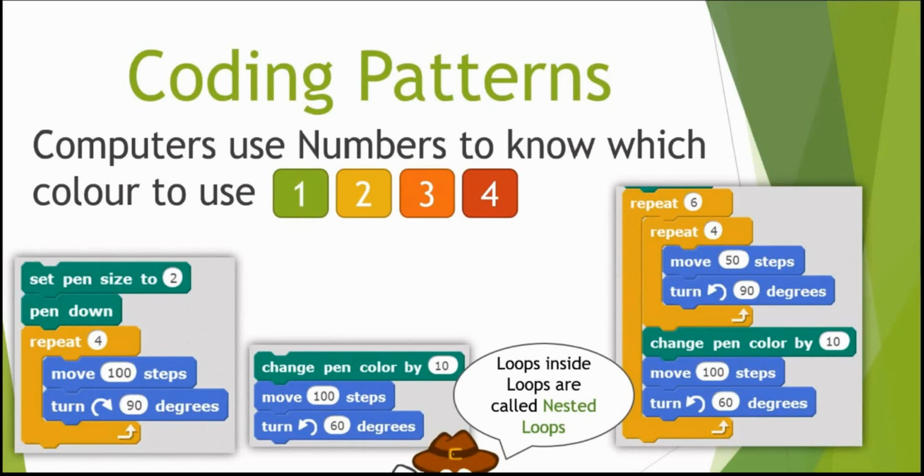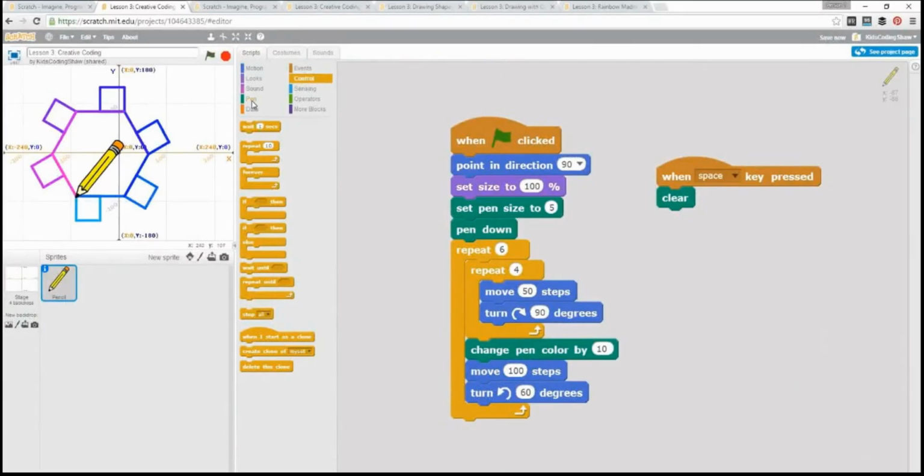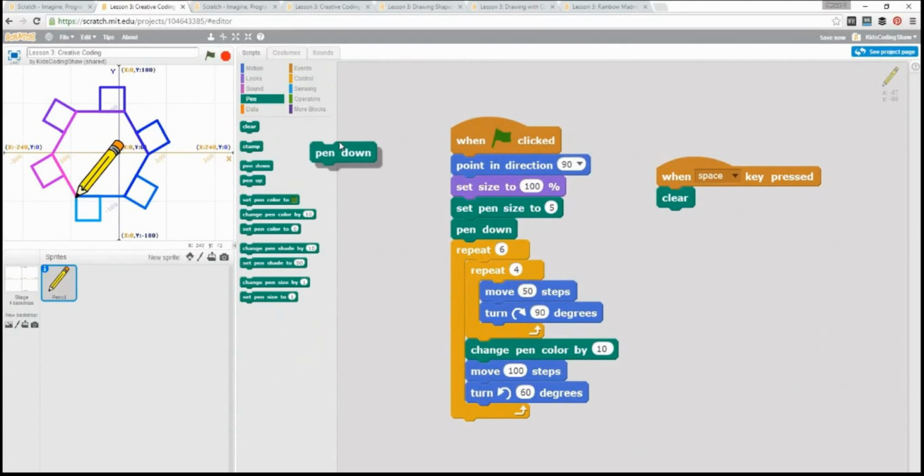Nora's asking, how do we get the pen up? So that's absolutely no problem to do. Just click on the pen tab. You might see it here on your screen. And then you'll see the pen down to put the pen on the page. And if you want to put the pen up, you can click on the pen up block.